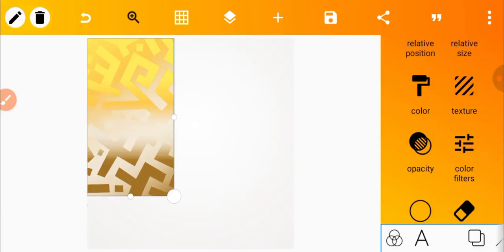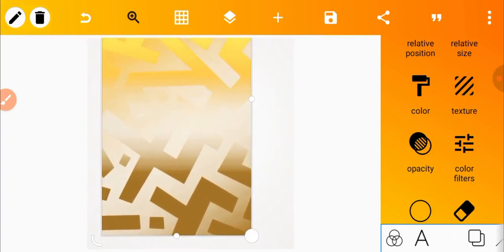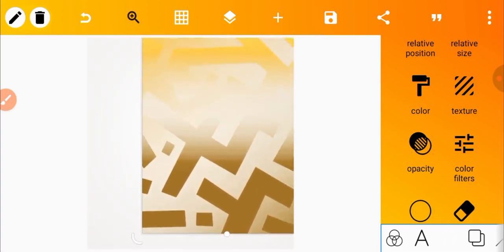All right, so you now enlarge, then you rotate.